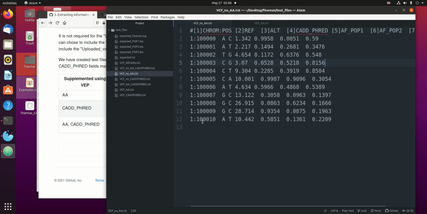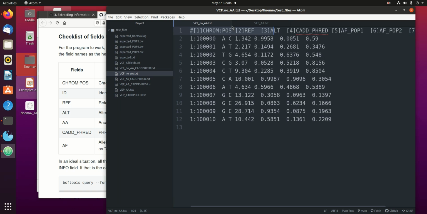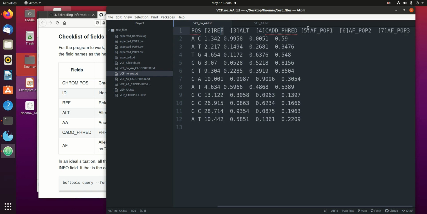Okay, so as you can see here, this is the main file and it has all of the fields that you need that is mentioned in the checklist. So we have your chromosome position ID, chromosome position, and in this case we don't have the ID field because in the VEP file we have the uploaded variation. Next is the reference allele, alternative allele, CADFRED scores, and all of the allele frequencies for each population.